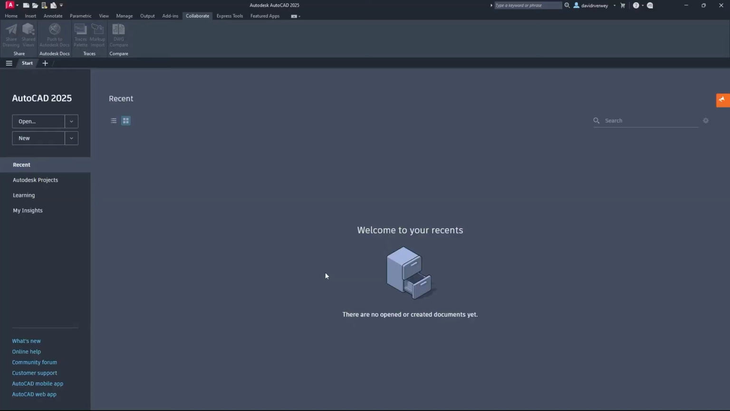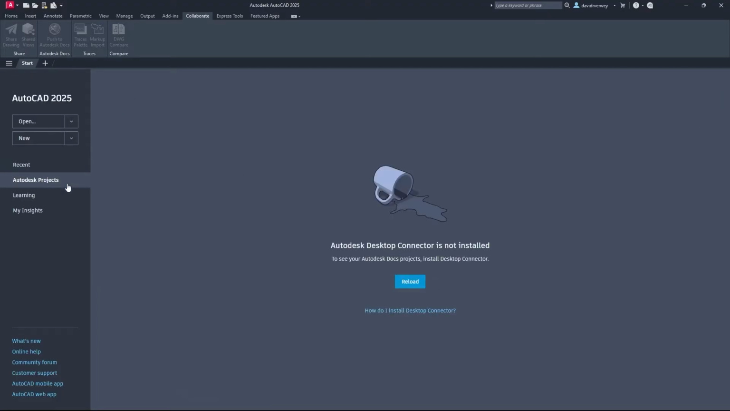So when you first start AutoCAD, you're going to have a few things here. So right here, you're going to see you have a recent projects folder. I don't have any right now because I just installed the program. Over on the left, we also have Autodesk projects. Again, I don't have this installed.